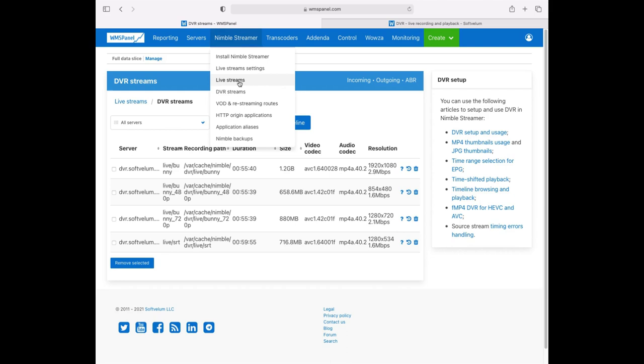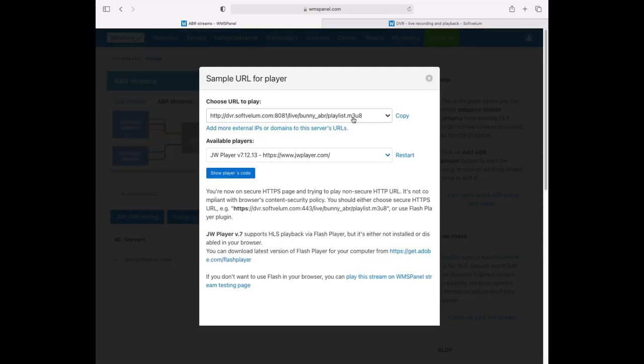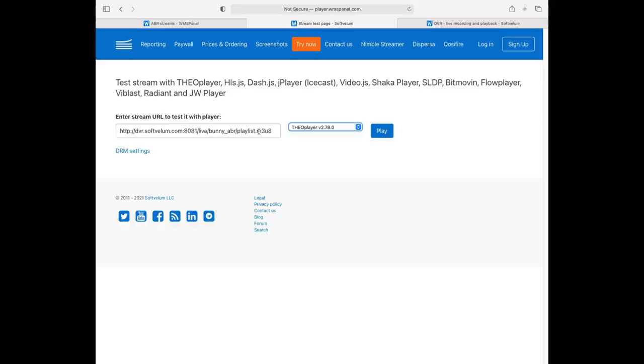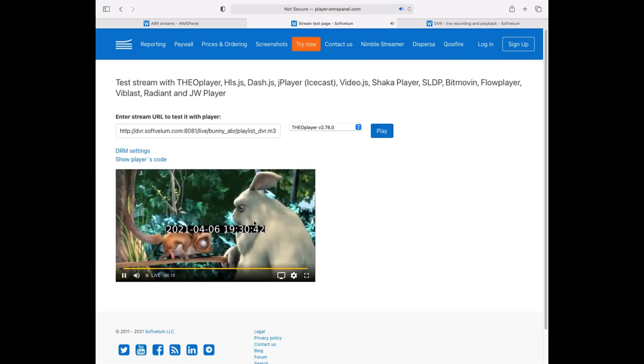Now let's see how ABR stream DVR can be used. You use ABR stream URL and proper suffix to access the recording. Modern players allow selecting renditions in a DVR stream.